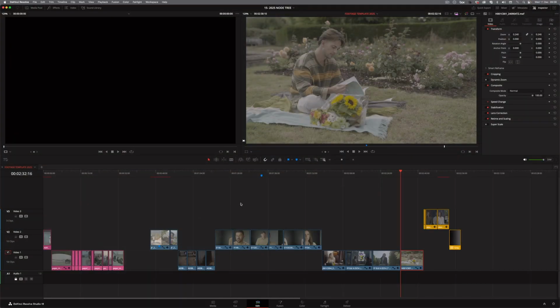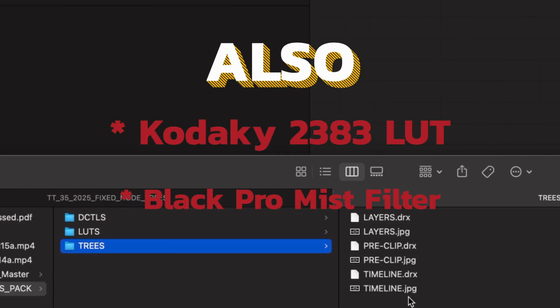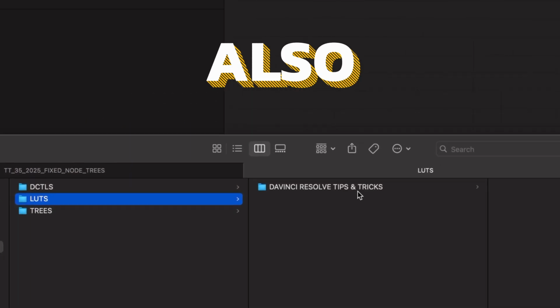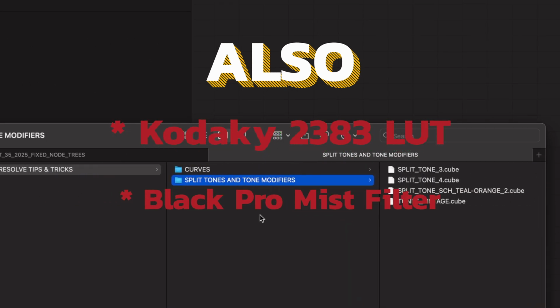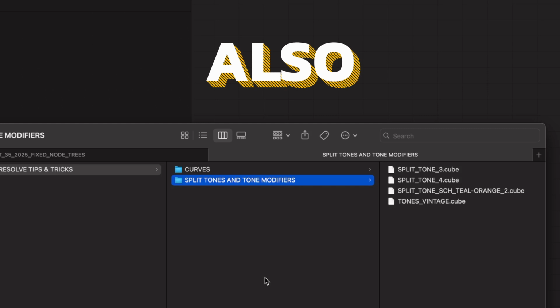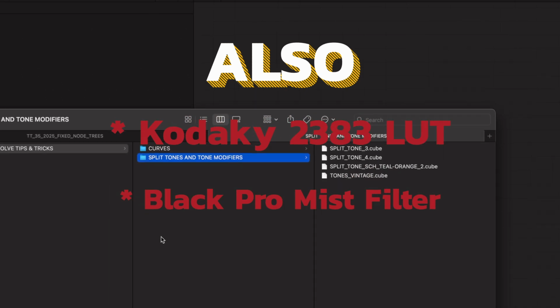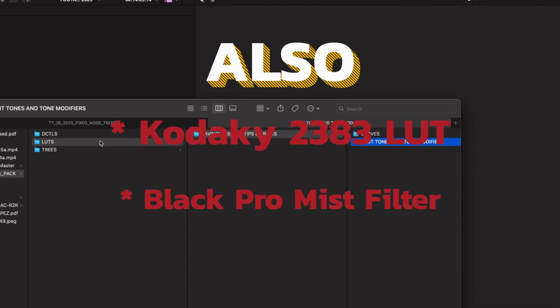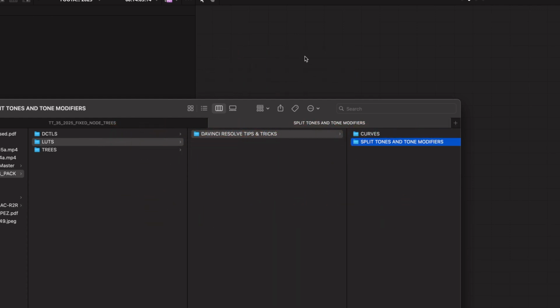Cool. That was a really quick introduction to my fixed node tree, and now we're gonna go very deep into it. Let's start with this shot here. It's easy. You're gonna receive a pack with my 3 new fixed node trees, a few LUTs being 1D contrast curves, and some split tones and tone modifiers out of my split tone and tone modifiers pack. So I'm including 4 in this pack, and then a bunch of free DCTLs that you can download, and I'll show you how to use them and how I use them.